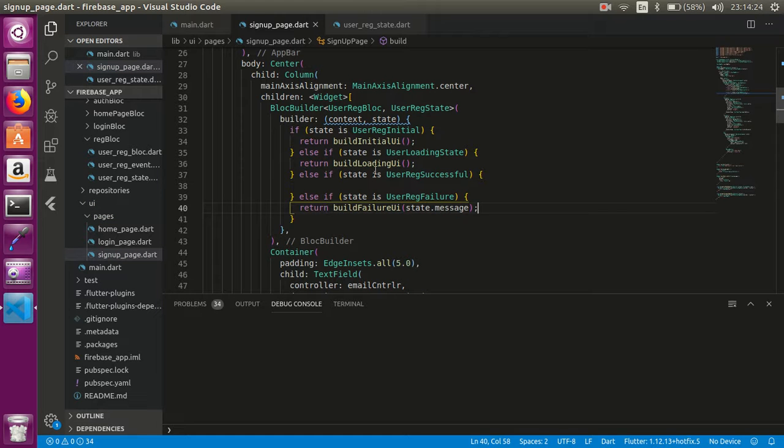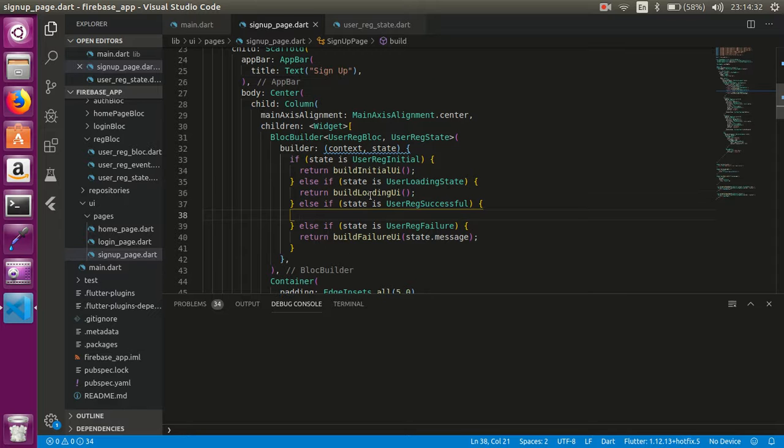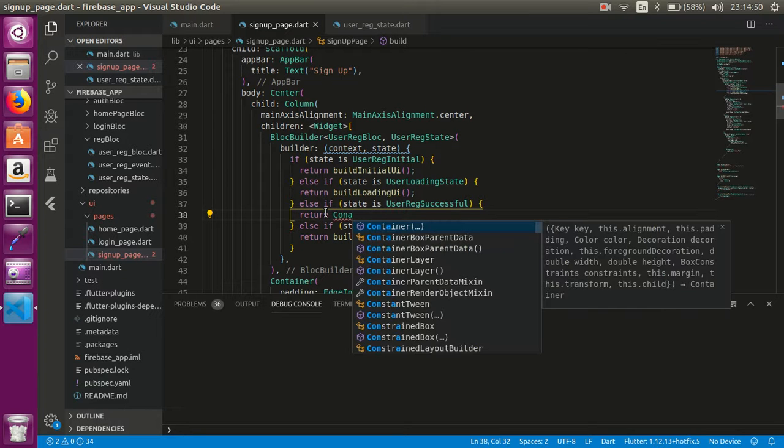So we are returning three widgets for three states. But what about the success state? In the success state, we want to navigate our user to the home page. So we don't need to return anything. But if we don't return anything, we're gonna get an error. So we must return a widget from this builder function. So let's return an empty widget here, an empty container.